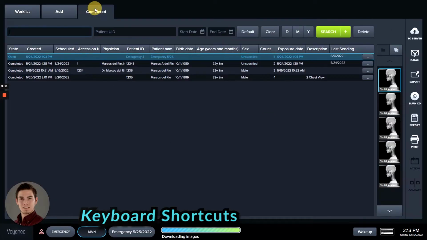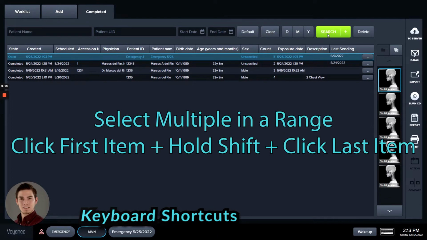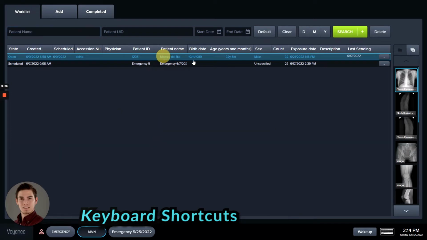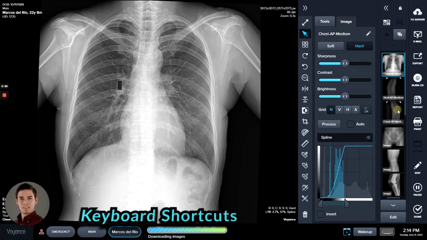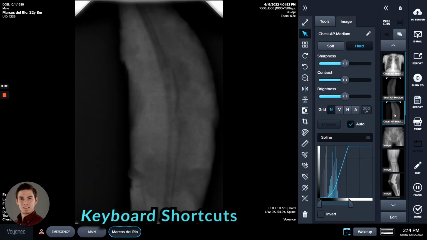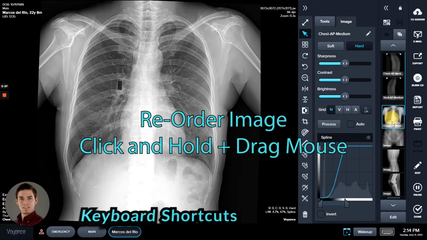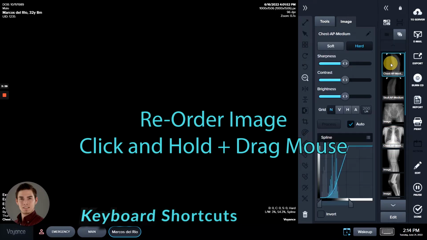Now selecting multiple in a range, say for instance we want to select all patients from the first to the third, select the top and then hold the shift button and then select the bottom, and it'll select everything in between. If you want to reorder any images at any time, you just highlight that image, click and hold, and then move it to any order that you would like.